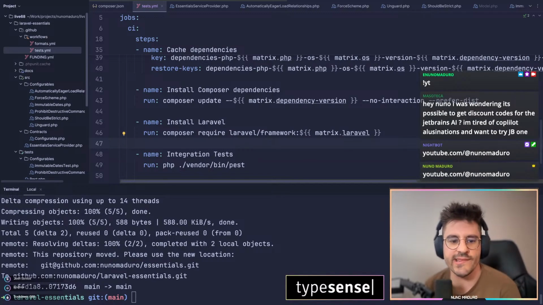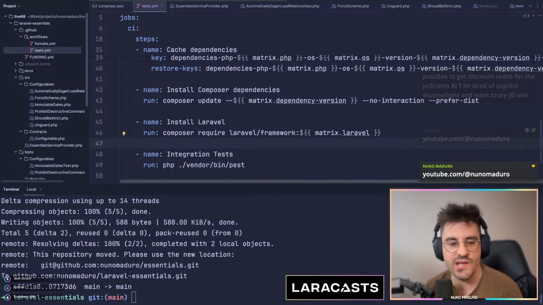Is it possible to get discounts for JetBrains? I'm going to see what I can do. Okay, I'm going to speak with them to see if they can do something for me.